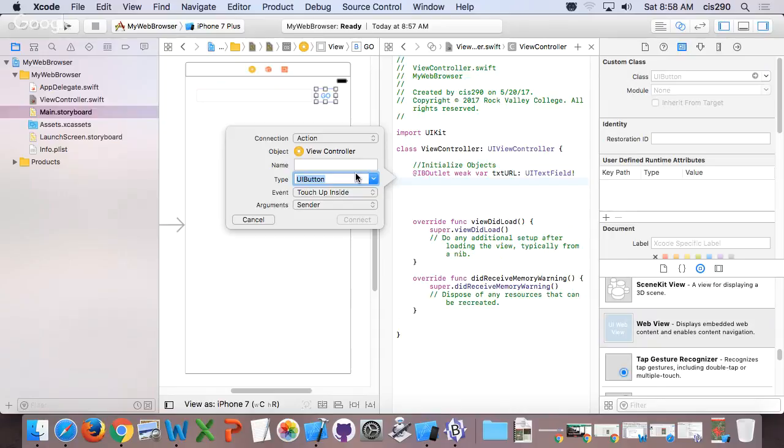Touch up inside and sender. What this means, by the way, is when you tap the button, you tap it and release it, it fires. Tap it, release it, it fires. So if you just hold a button, it doesn't fire. But if you tap it like that, what you're doing is touch up inside. And touch up means release. And inside means anywhere inside the circumference of that button.